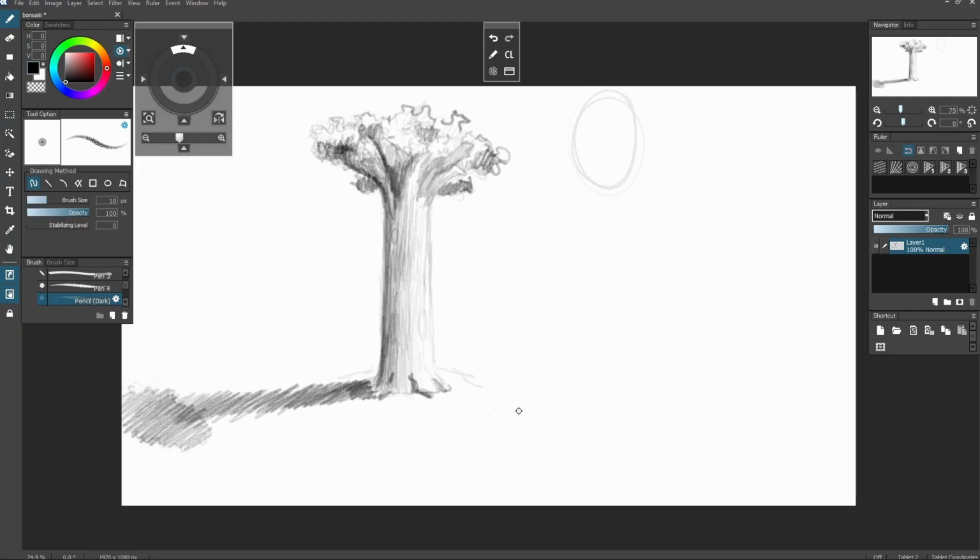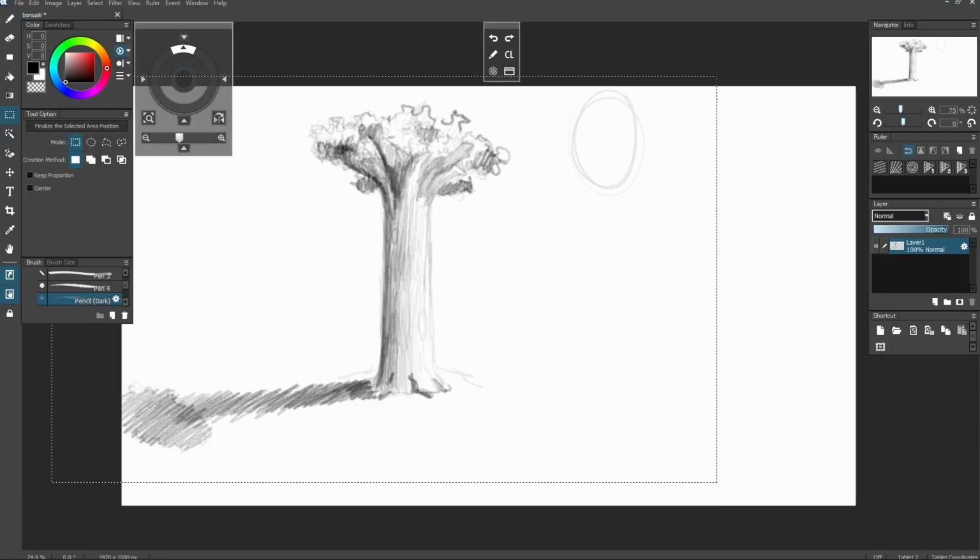Okay, so our baobab tree is basically done. We have everything. We have the trunk, which is very wide. You always need to remember that. We have the roots that just go out into the ground. We have the leaves, which are pretty small and pretty basic. And we have the shade. So, since this is done, I'm going to go on to the next part, which is the bonsai tree.